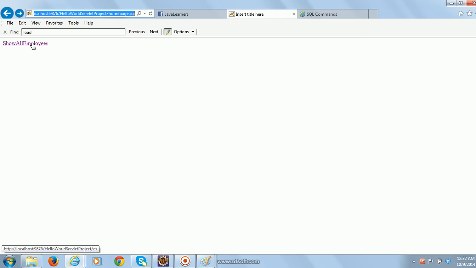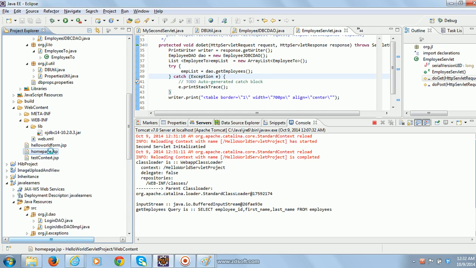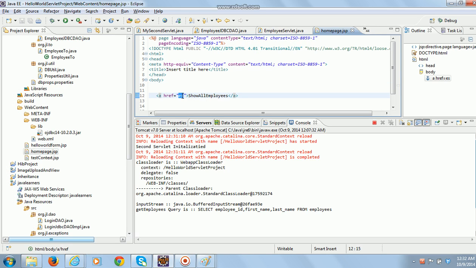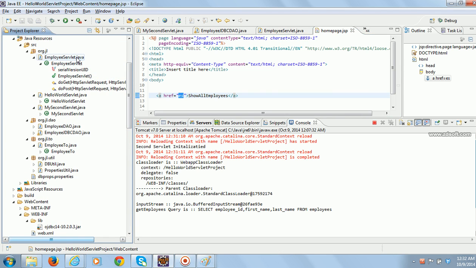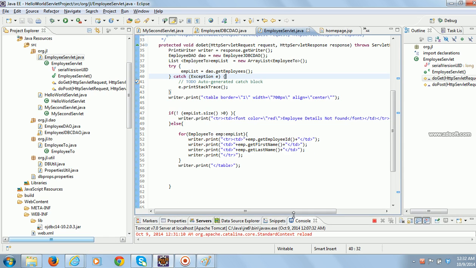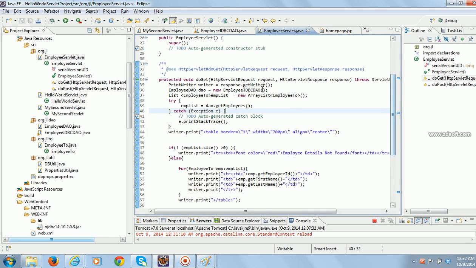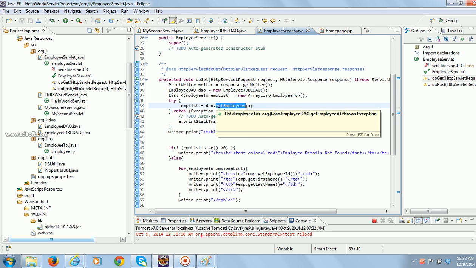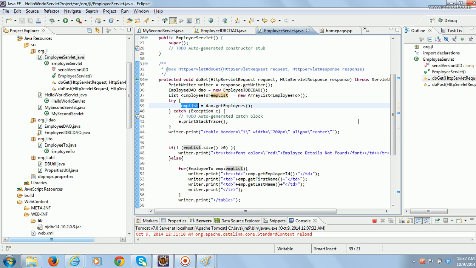I have created a homepage.jsp. I have a hyperlink, and in the hyperlink I have given the URL pattern for the employee servlet. So when you click on the hyperlink, the request will go to the employee servlet. Then what will happen? In the employee servlet, I have created the object for EmployeeJDBCDAO and called the method getEmployees, and that method will return me a list of employee objects.